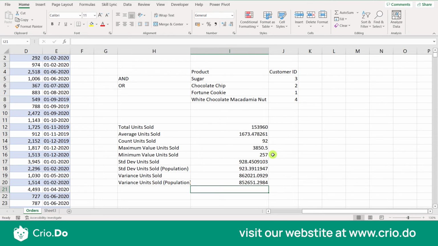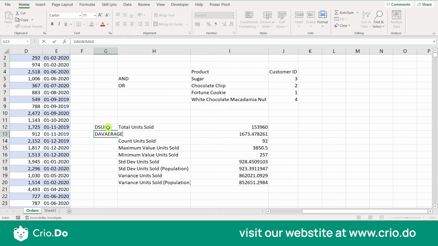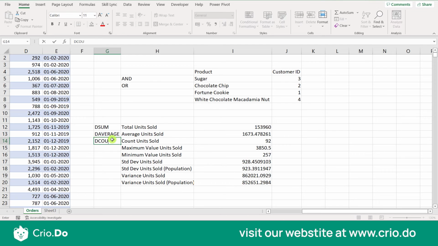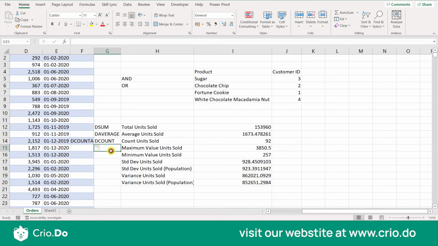So how many functions have we tried? We tried the DSUM function, then we tried the DAVERAGE function. Something is wrong with my spelling here. This is my DAVERAGE function. Then we tried DCOUNT. We talked about DCOUNTA as well. Then we talked about DMAX as well. Then we tried the DMIN function.